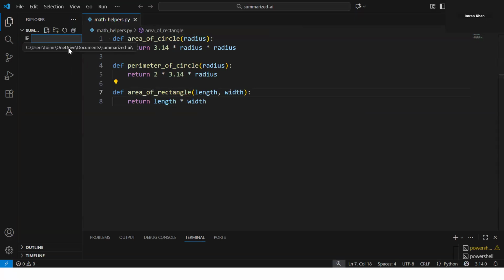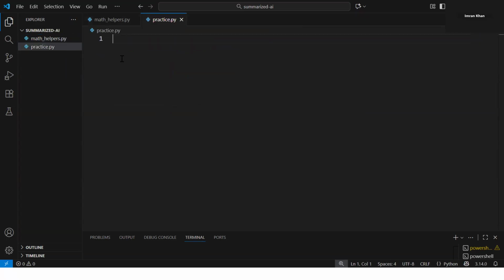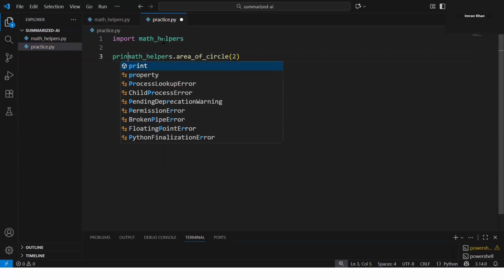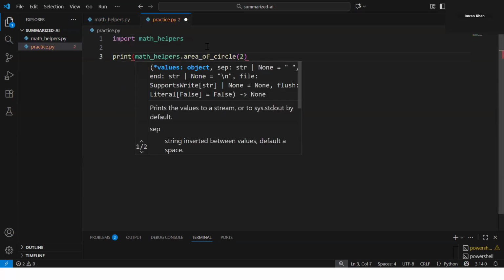Let's go ahead and create one more file, named practice.py. And in this practice.py, let's import the file we have created earlier as math_helpers. And while importing that file, we will write the file name, but not .py. Once the import is done, we can go ahead and use its method to calculate the area of circle. And this I will be printing.